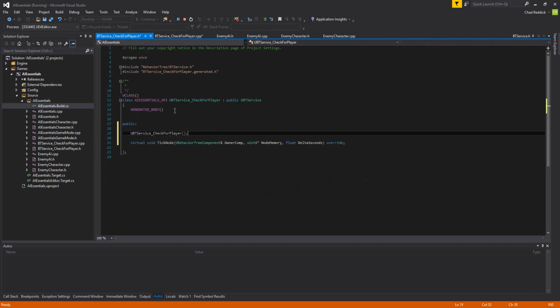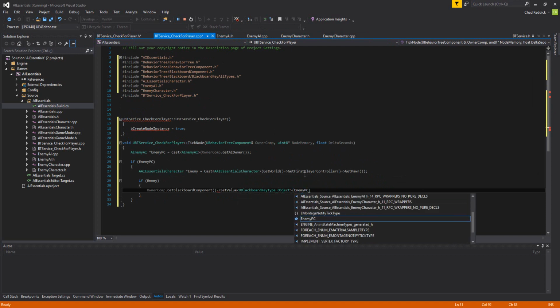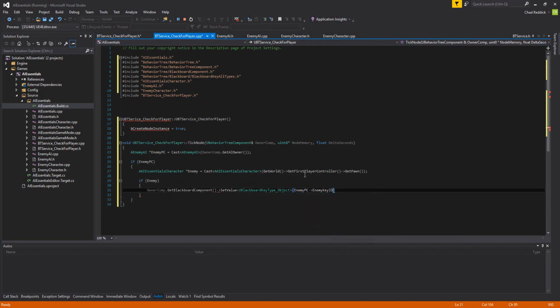Int enemy key ID. So now the next thing here, we're going to say enemy PC, enemy key ID. That's the first thing. It requires two parameters. The second part is the actual data type field value. What's the value of this object? Which is of course enemy. And that's if it exists. And that's it. That's a service. Now we can check for the player on every tick.